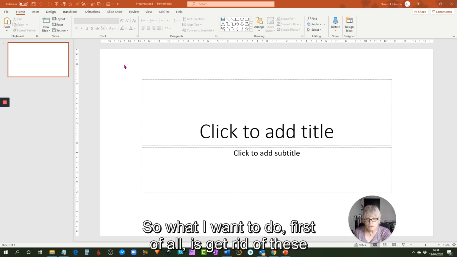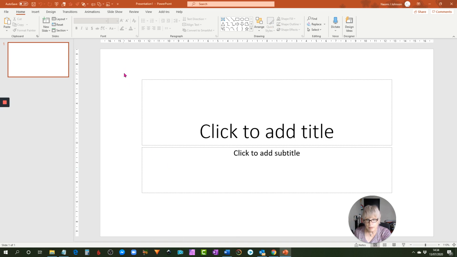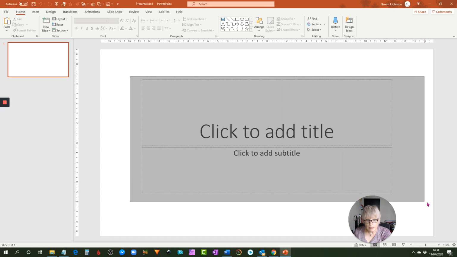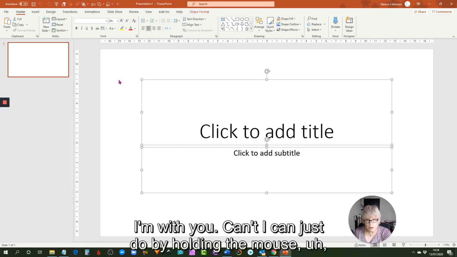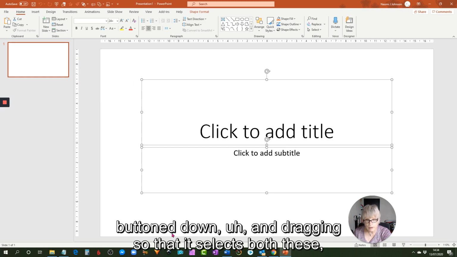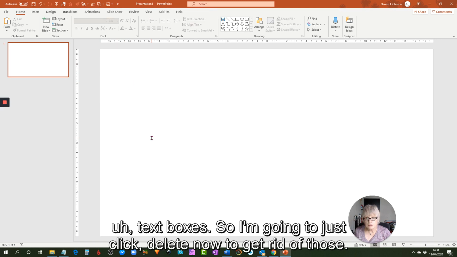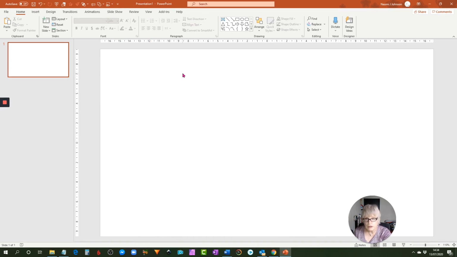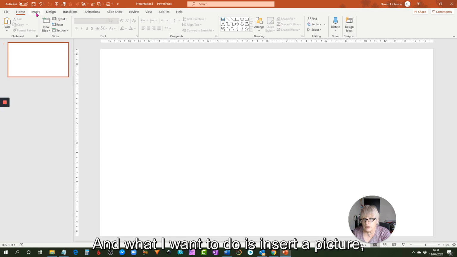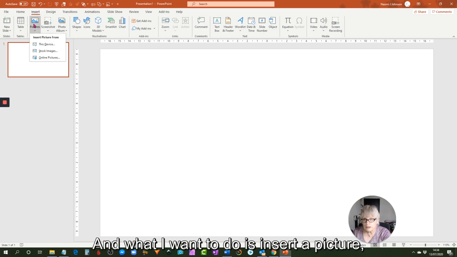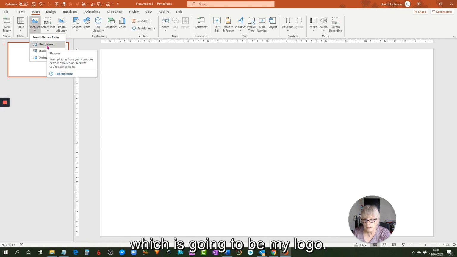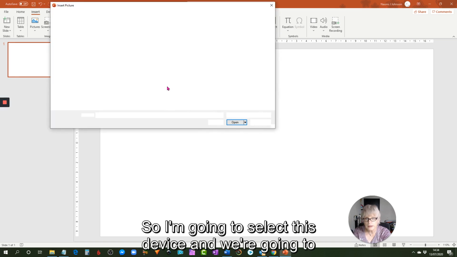So what I want to do first of all is get rid of these. I can just do that by holding the mouse button down and dragging so that it selects both these text boxes. So I'm going to just click delete now to get rid of those. And what I want to do is insert a picture which is going to be my logo. So I'm going to select this device.